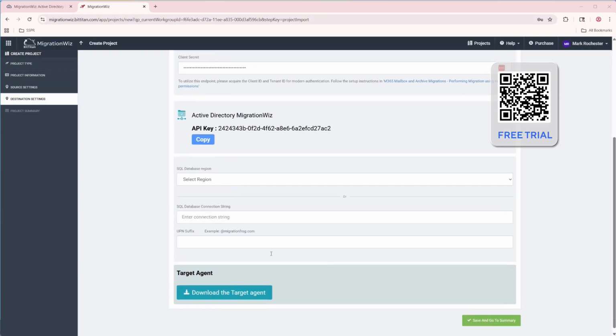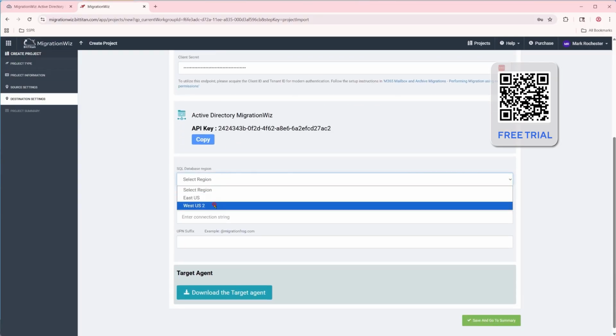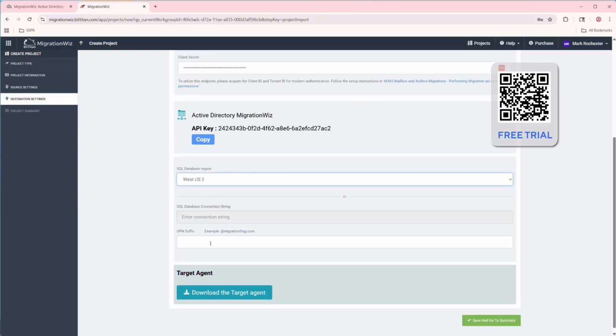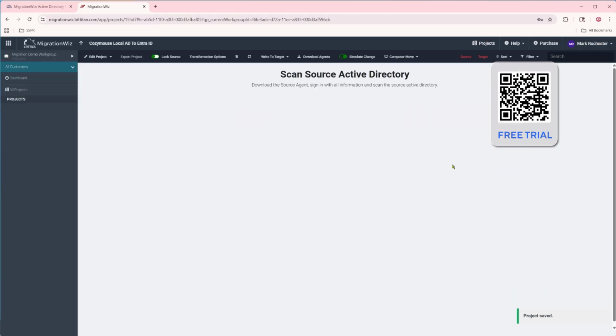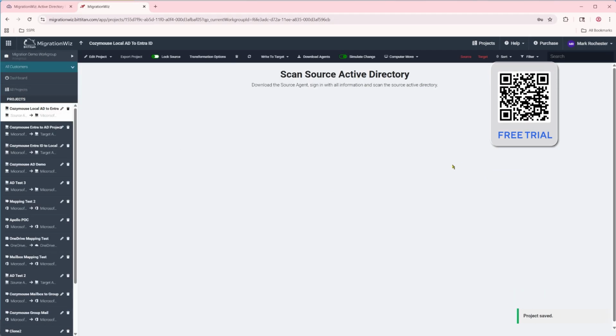Now down the bottom here, it is important that we do select the region, and we're going to give it what the target UPN suffix is going to be. In this case, it's going to be Migration Frog. So once that's all in, we can just hit save and go to summary, which will then take us here, and we can hit save project. It'll give us then the blank screen where we can start scanning the source and put those identities in here.